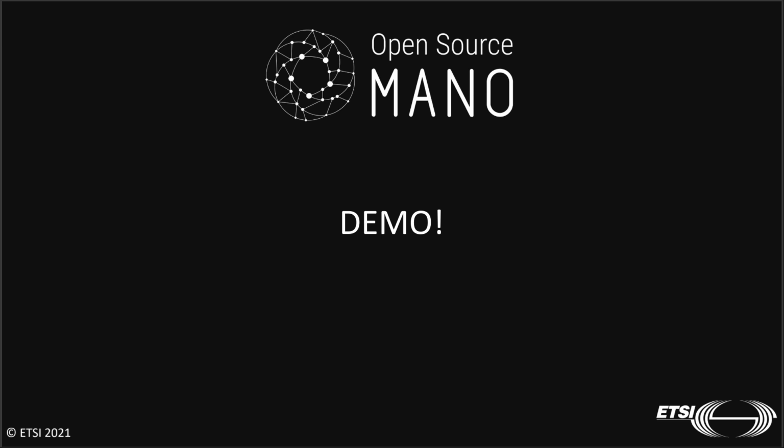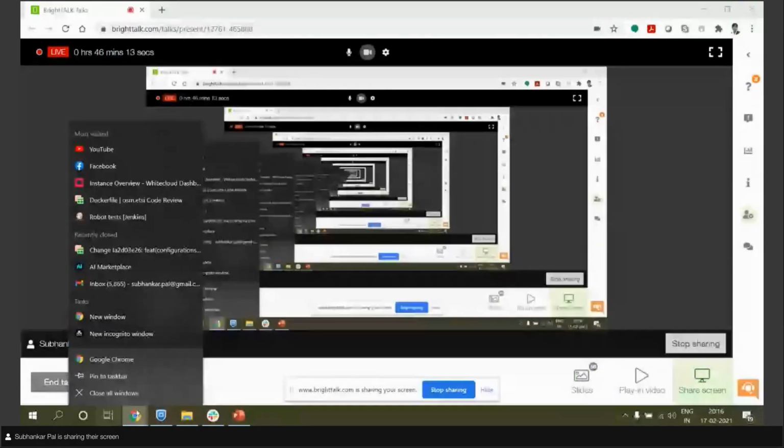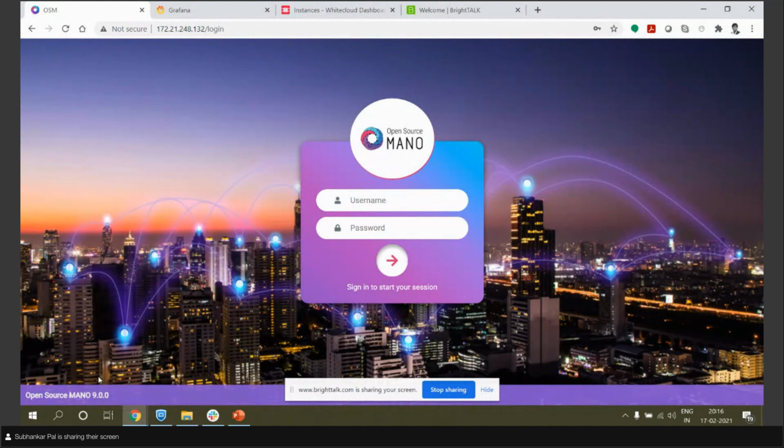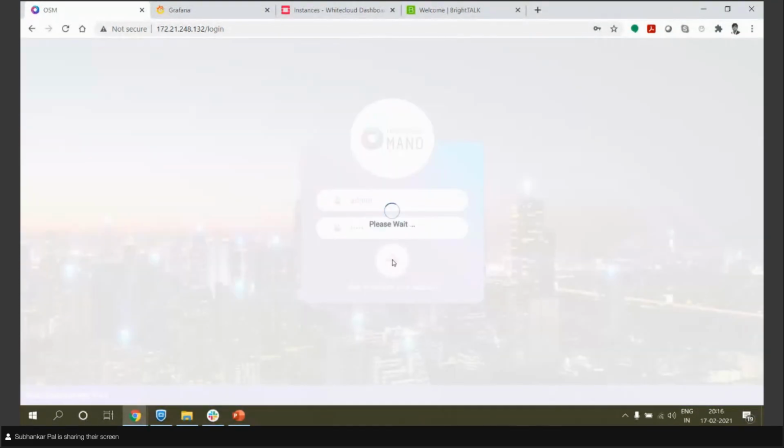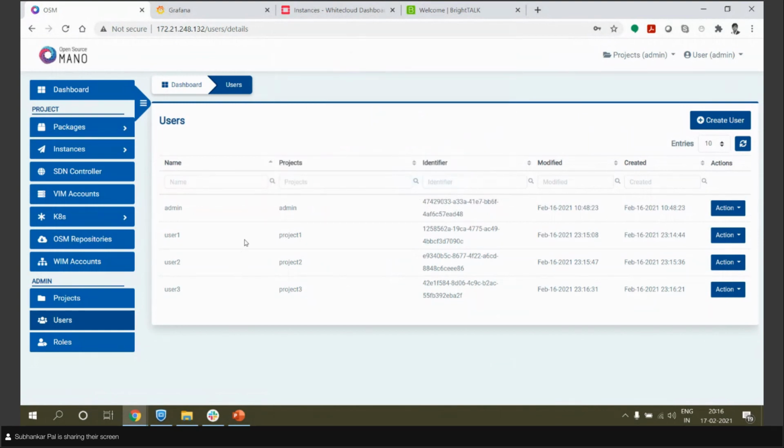Okay, now with that, let me show you a demo of this multi-tenancy feature. Let me share my screen. First, let me get into OSM's UI through the admin user. As you can see, there is an admin user, and I have created three other users, user 1, user 2, and user 3. And they are part of corresponding projects, project 1, project 2, and project 3.